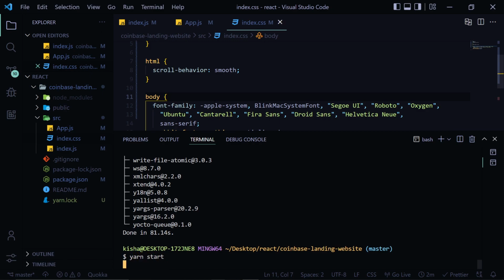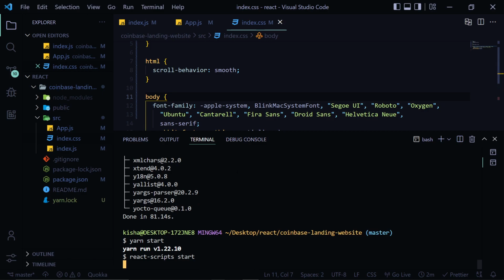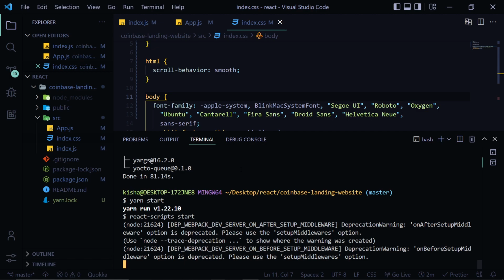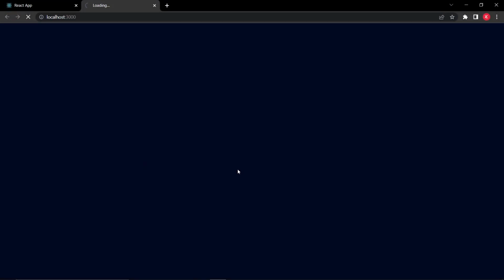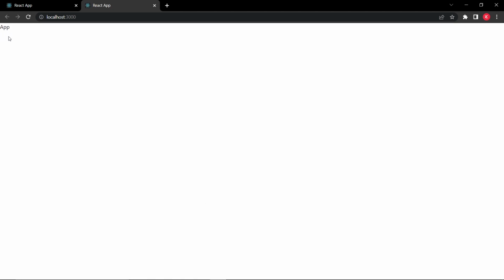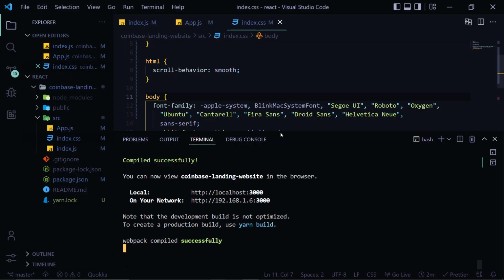yarn start. And yes, our application is working successfully. We have this App component here. So let's move over to VS Code.